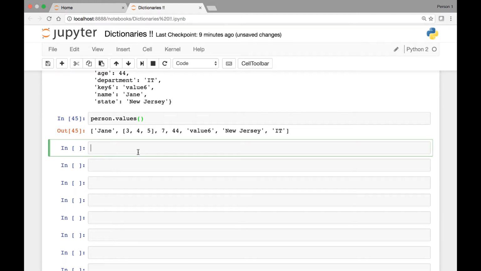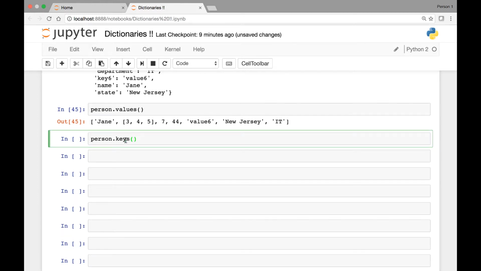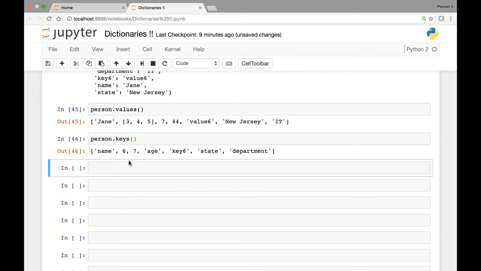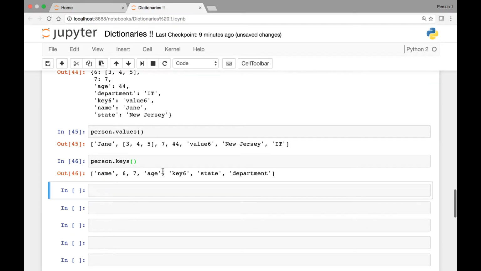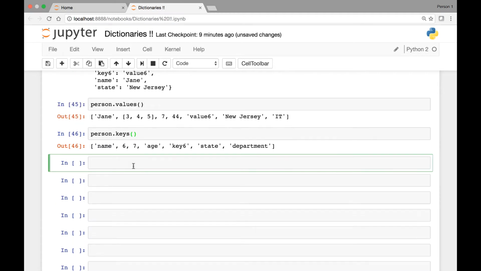Similarly, we have a built-in method to list out all the keys for our dictionaries. The method is called keys. So we call the keys method on our dictionary object. Now if we run this, this gives us a list of all the keys of our dictionary. So 6, 7, age, department, and so on.